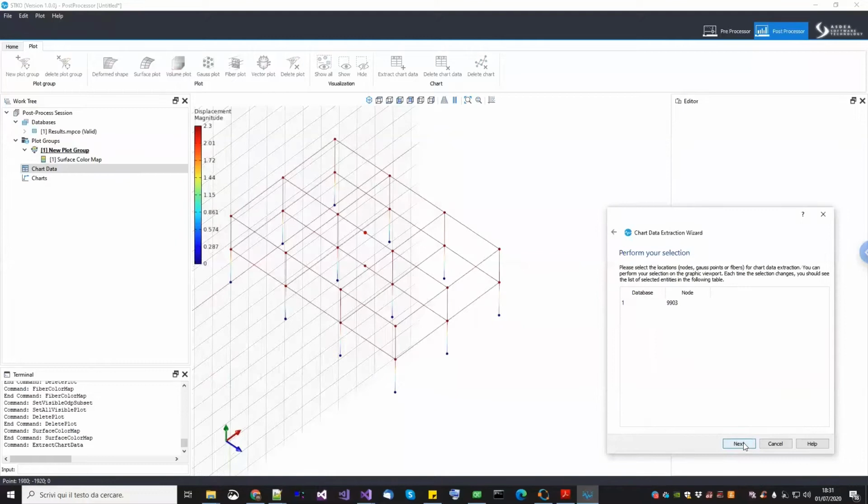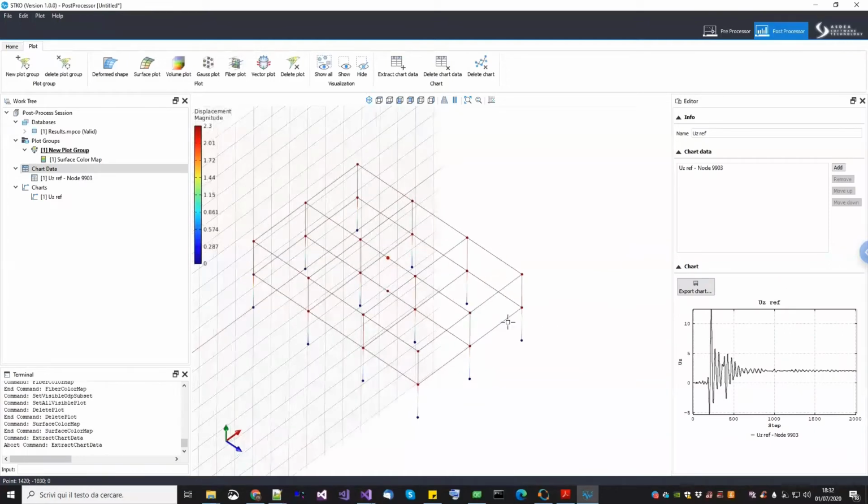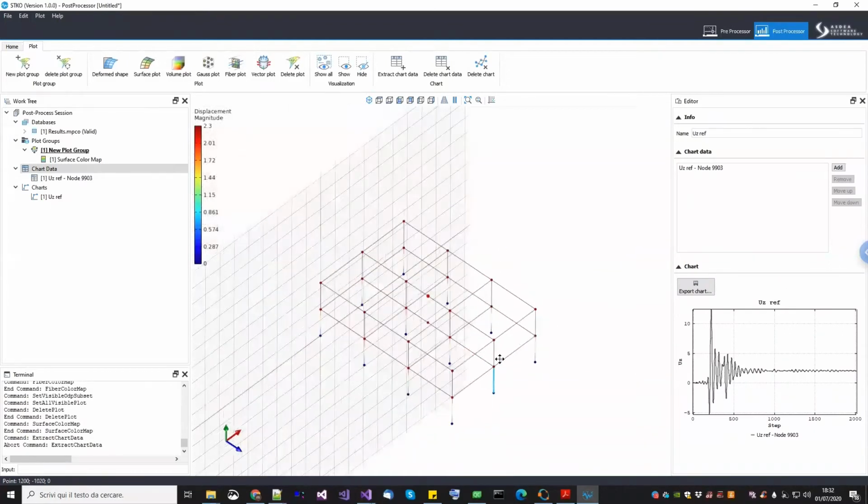Okay, so next, and we can call it UZ reference. Okay, so this one will be the reference solution in this direction, and we will use it to compare with our own model in STKO.